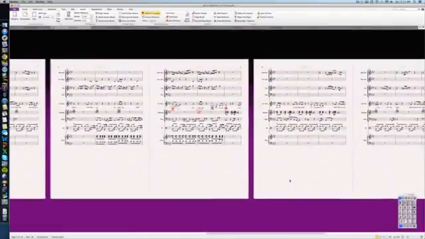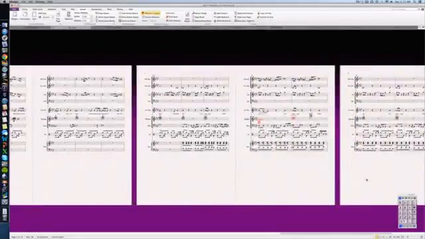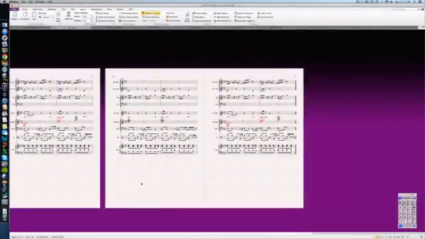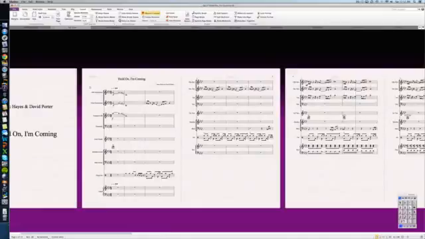Now that may seem like not much of a gain, but in doing so it was 20 pages and now it's down to 15. So that's 5 pages less. That's a really good gain.